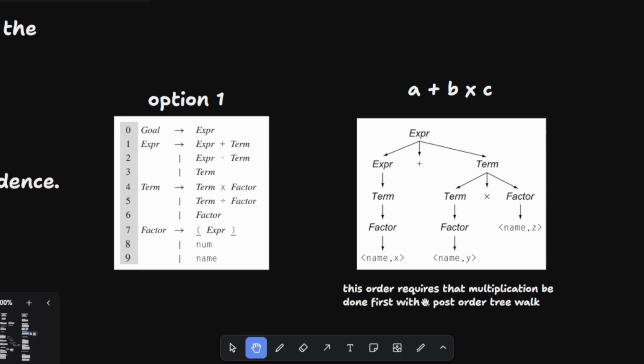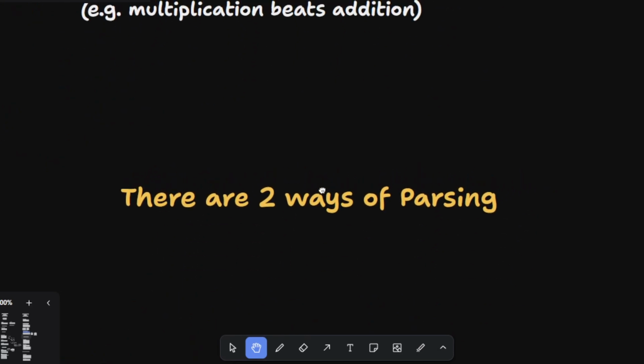And this order requires that multiplication be done first with the post-order tree walk. So basically, because addition and subtraction is higher up, it'll do those things, and then it'll do the multiplication lower, and then parentheses the lowest, right? And when you actually do the math for the tree, you would start at the bottom and then do the multiplication and then the addition. So it's always going to be the right order.